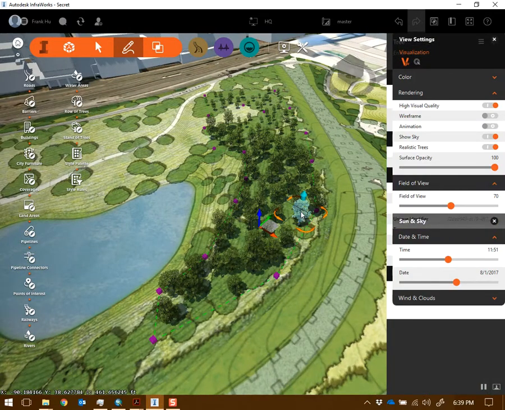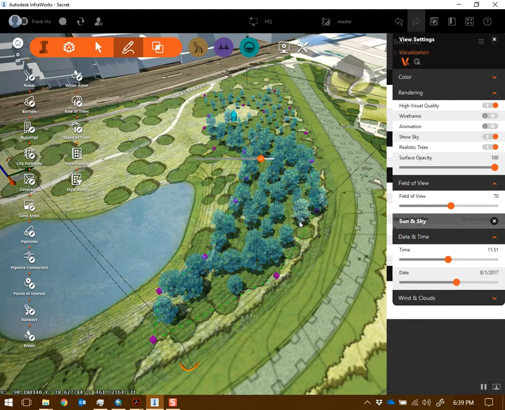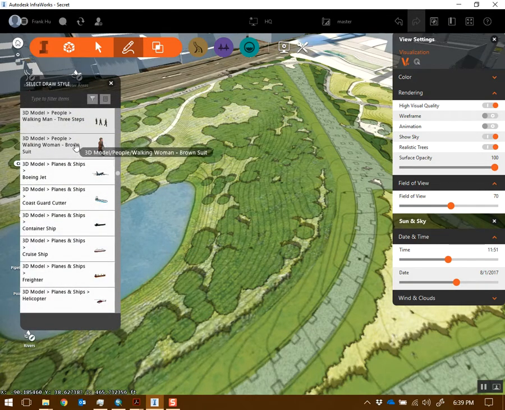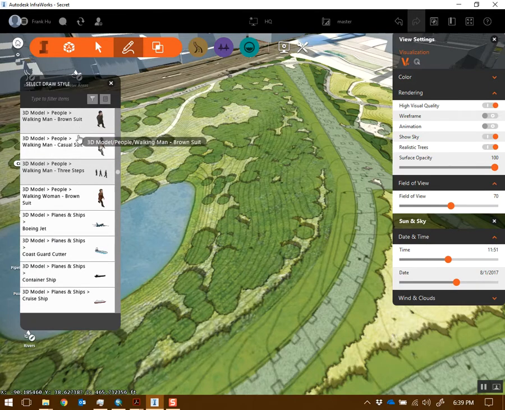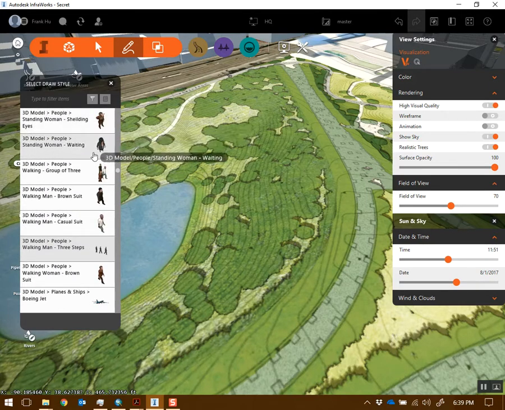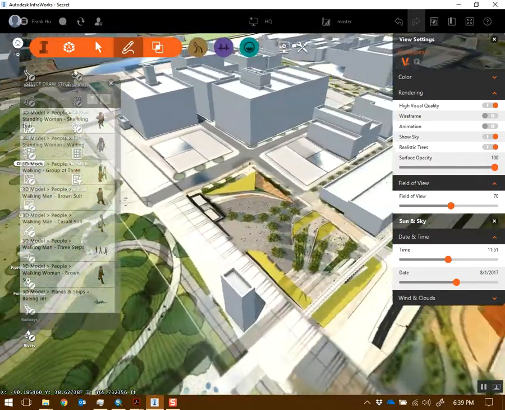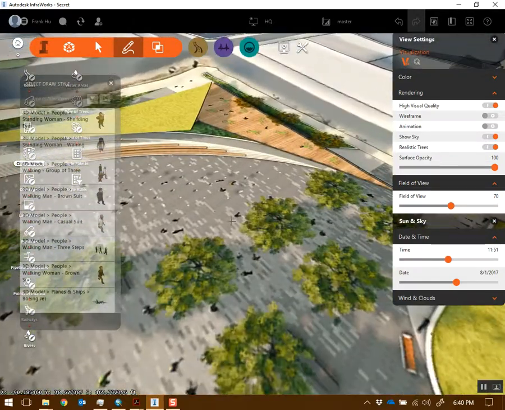So it's not just trees. I'll delete these trees for a second. It's also things like in the furniture area, there's people. So there's a whole library of scale figures as well. So you can bring in, say, the standing woman waiting, and you can drop her into, say, let's go over to our plaza and drop her in.